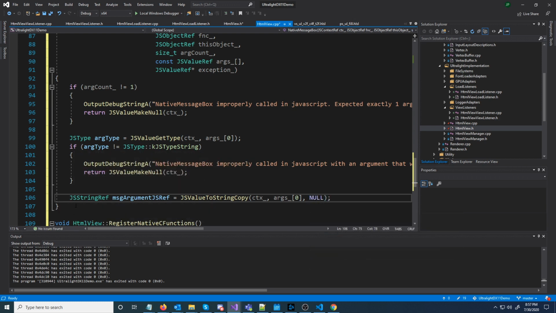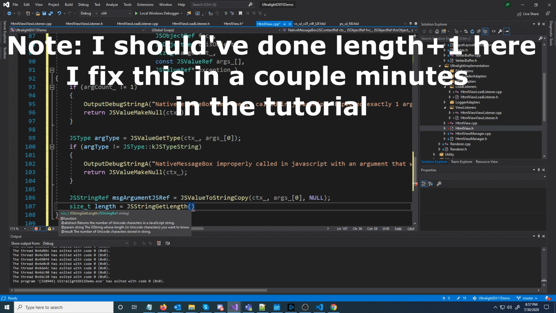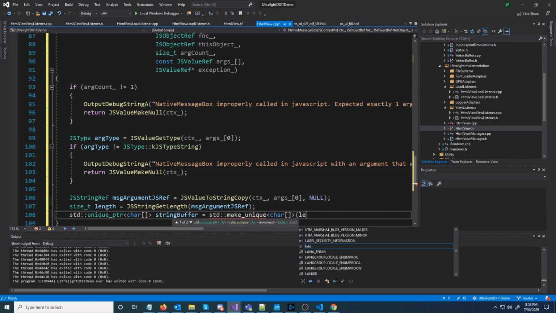I need to get this JavaScript string ref into a C string in order to pass it into our message box function. The first thing I'll have to do for that is get the length of this string, and I'm going to pass in the JS string ref that we just created. Next, I need to make a string buffer to store this string. So for that, I'm just going to use a unique pointer. And for the length, it's going to be the length that we just got.